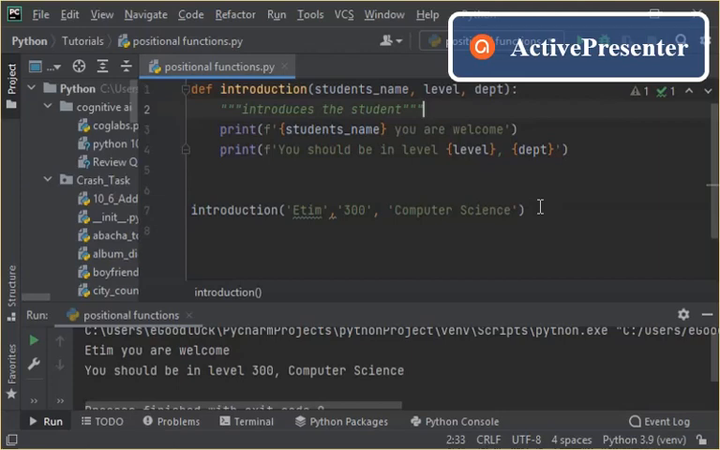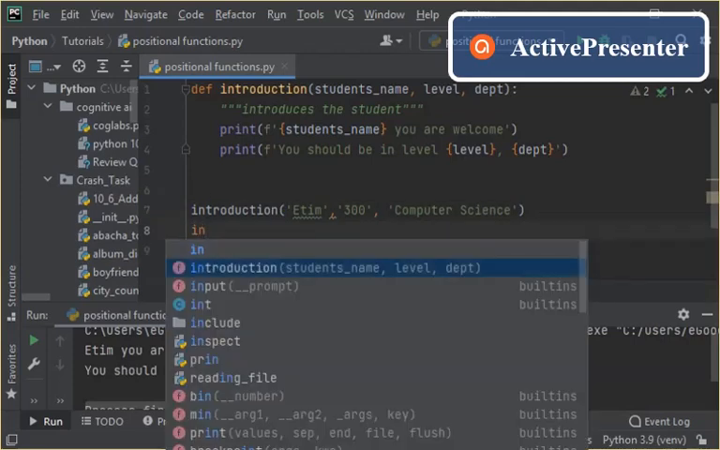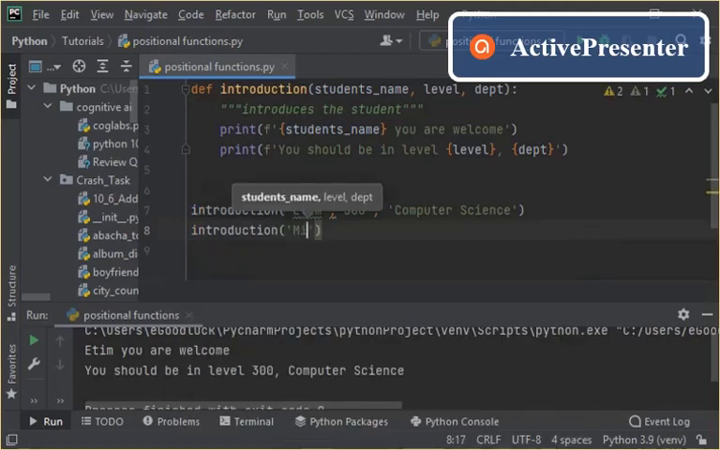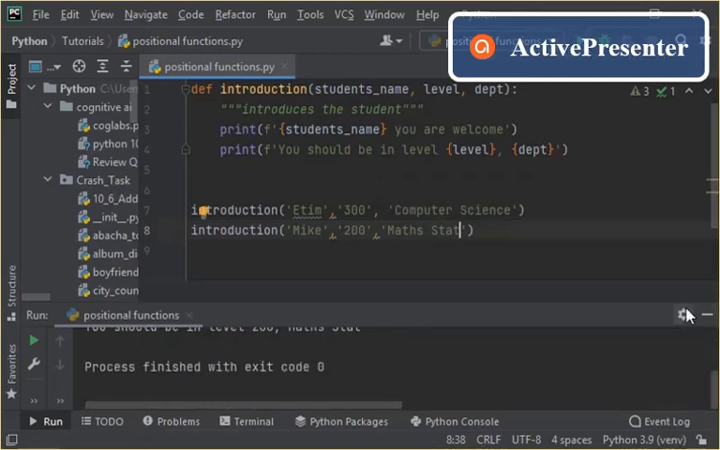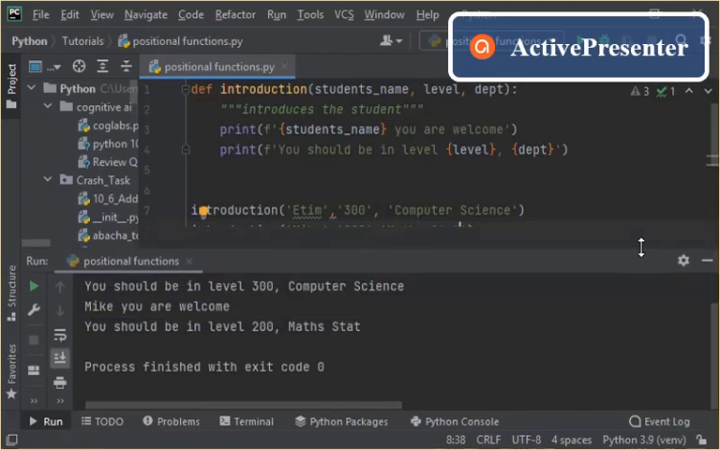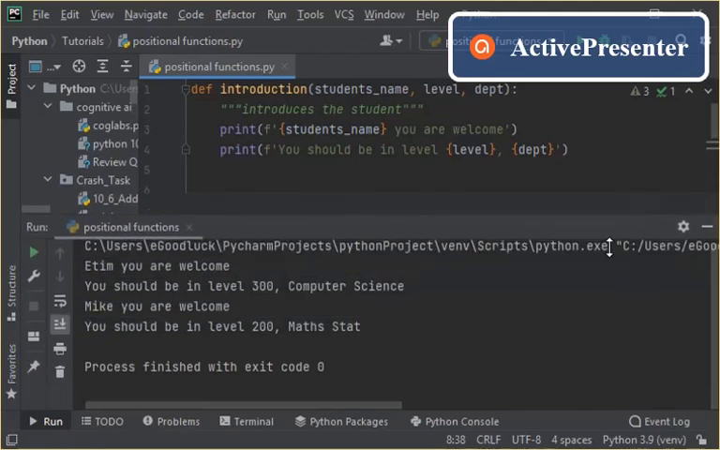Now you can call this function severally. Let's say we want to call the function again. We can just come down again and say introduce. Let's introduce Mike, and assuming Mike is in 200 level, and then Mike is in math statistics. If you run this, it runs for Emre, and then it runs for Mike.